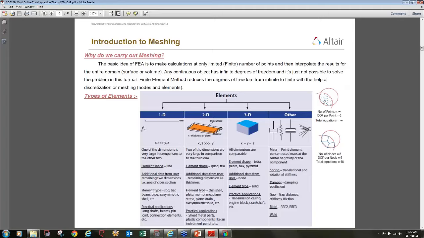So to calculate the values at a limited number of points, we create nodes. With the help of those nodes, we create elements and then we can interpolate the results to the entire domain. That's why we carry out meshing. Now the types of elements used in CAE are 1D, 2D, 3D.